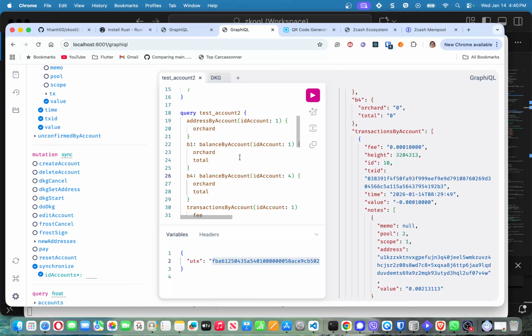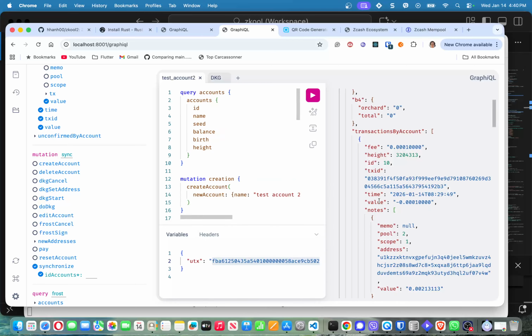All right, that's it. Yeah, you can do pretty much anything you want with this. Do transactions, do frost, do DKG, it's all working fine.